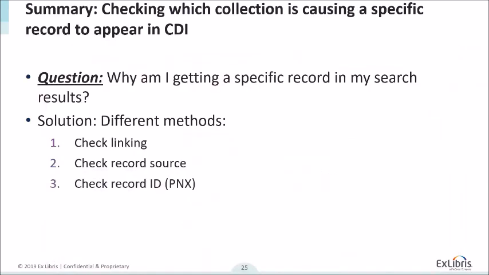Let's look at the summary of this second troubleshooting question. How can you check which collection is causing a specific record to appear in CDI? Now, there are three different methods that we can go. We can check the linking, we can check the record source, and we can check the record ID. Again, each with its pros and cons and with some limitations at this moment.